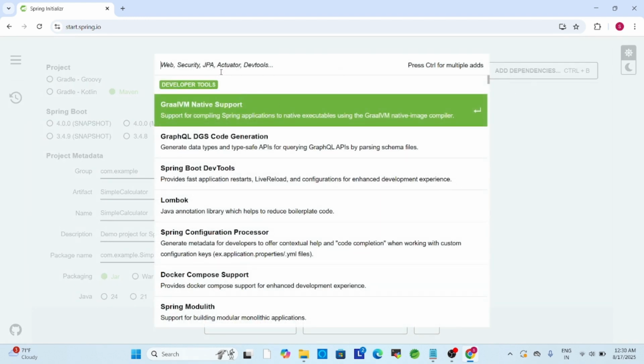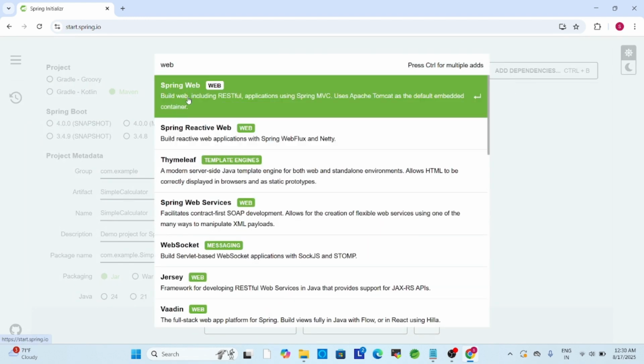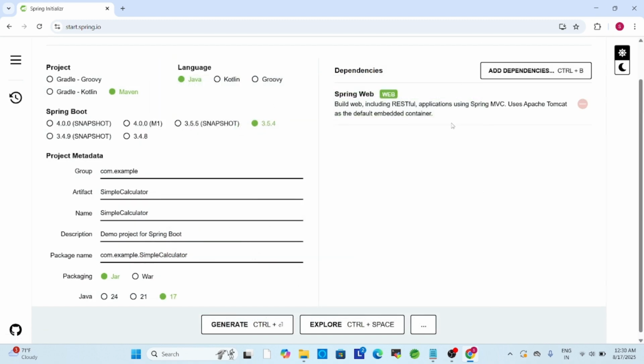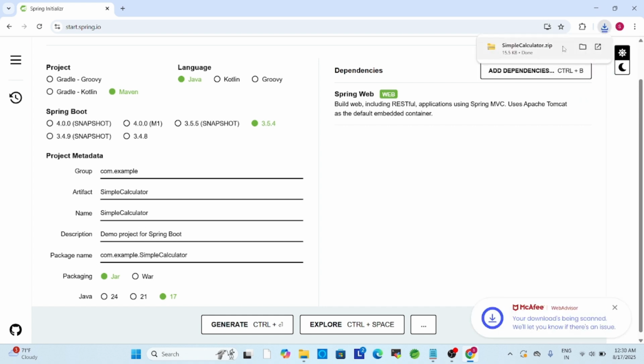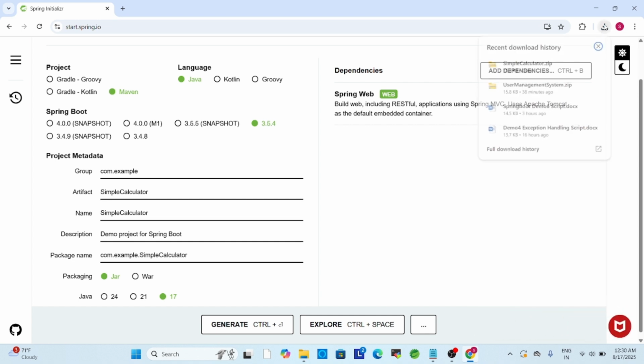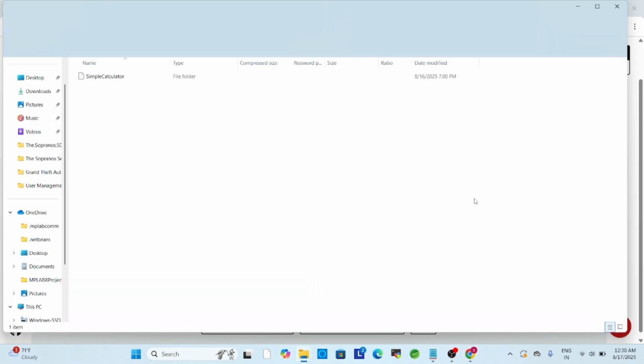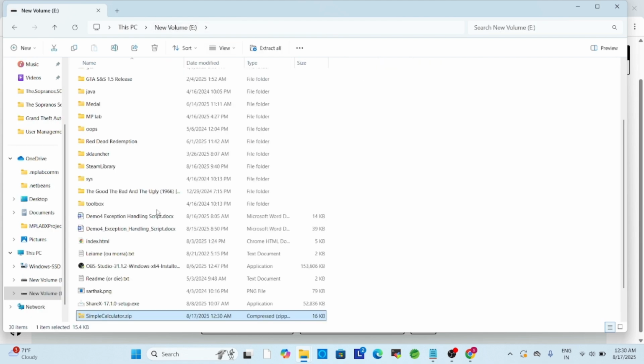I will add dependency. So I will add Spring Web dependency because we will be using RESTful API in our project. And now I'll click on generate file. So this will download our zip file. So we need to extract this zip file in our workspace folder.